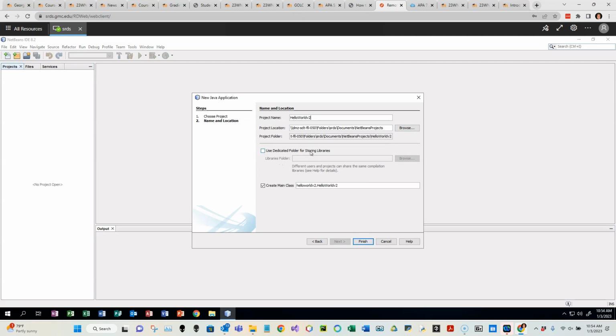We do not need this option here. Okay. And here, all right, create main class. We do want to create the main class. It is good practice to create a package for your classes, but when you're new to programming, a lot of students find these packages confusing.